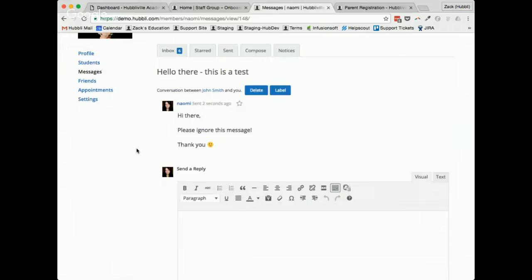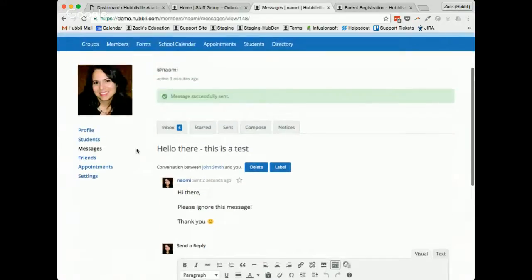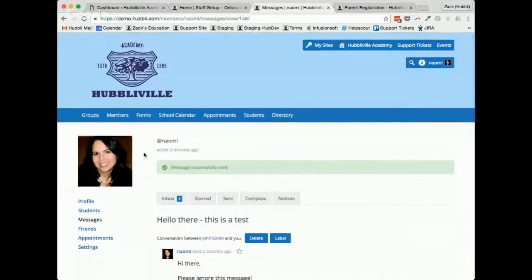So the benefit is that everything's being archived and tracked in Hubbli in case you ever need to look something up, or maybe deleted an email in your inbox and you just want to come see it here. Okay, so it's up to you, whether you want to use your email inbox or Hubbli's private messaging tool. But at the end of the day, it's communication going back and forth.